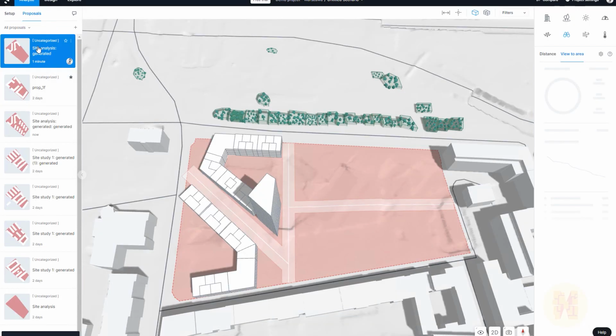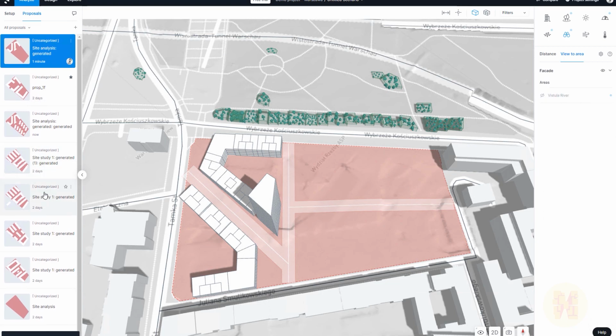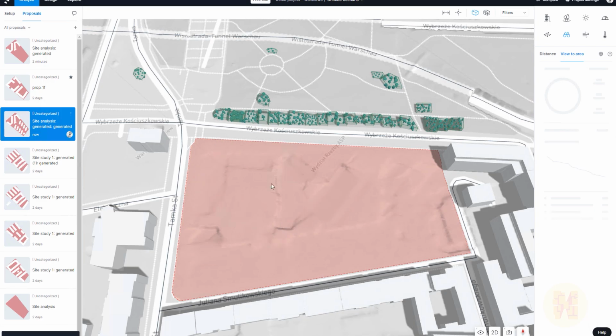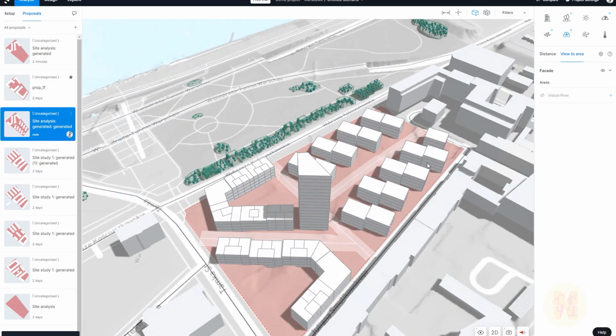And here's our variant. Where is our variant? Yeah, it's here. Sorry, sometimes I'm mistaken. As you can see, it's here.